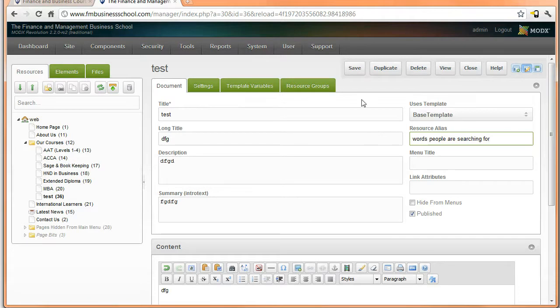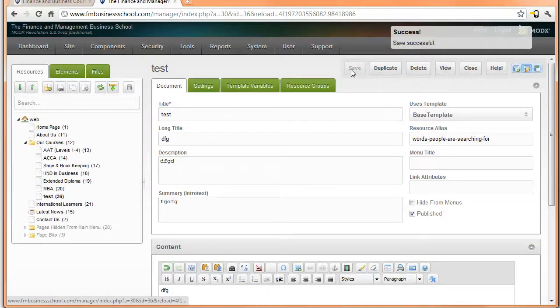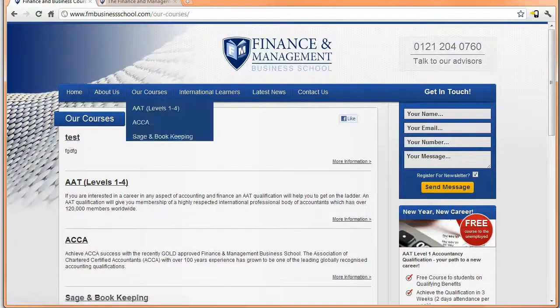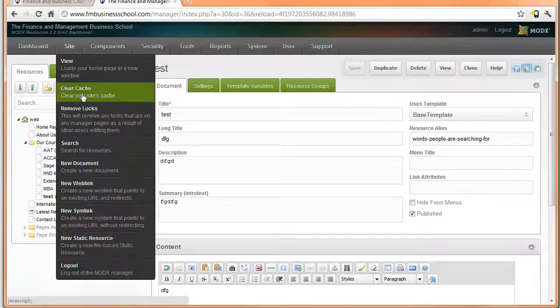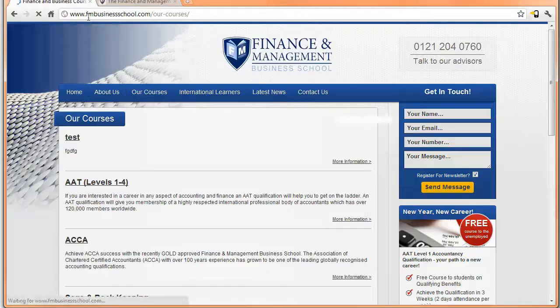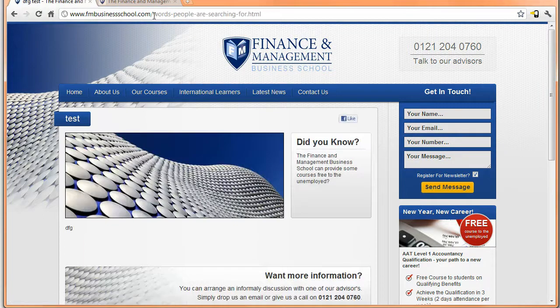So if we changed this to words people are searching for, in fact we didn't use spaces, and then we save, you'll notice that when we refresh this page and then clear the cache and then refresh this page, when we go into test, this URL has been changed to what the alias is. This is extremely important for your search engine ranking, and you want to use words in here that people are searching for to get to a particular page.